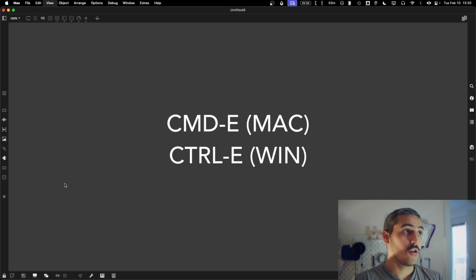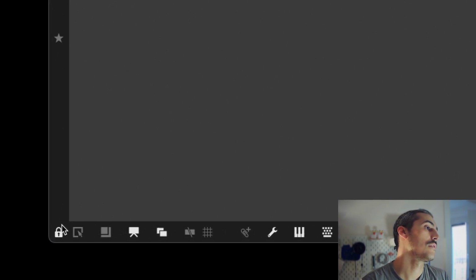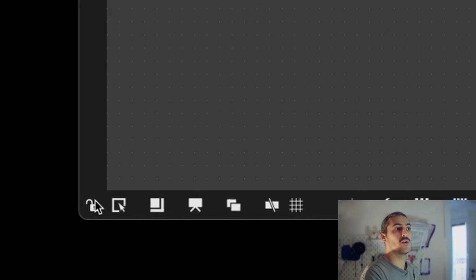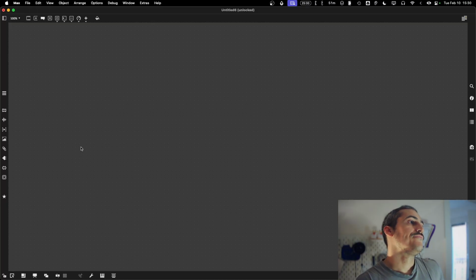Unlock your patch. Command E, or Control E if you're on Windows, or Command click in the background, Control click if you're on Windows, or just click on this padlock on the lower left of your patch. Get used to this lock and unlock, okay?